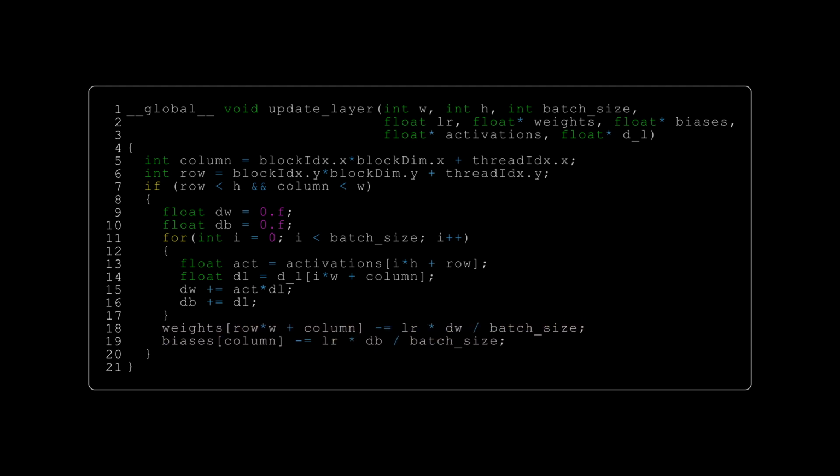And this will be it for our simple neural network. I'll leave a link in the description to the full code so that you can read it and play around with it on your own.